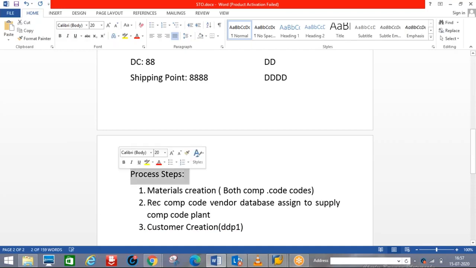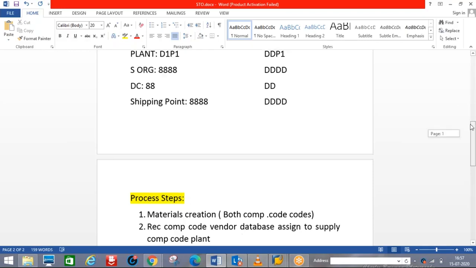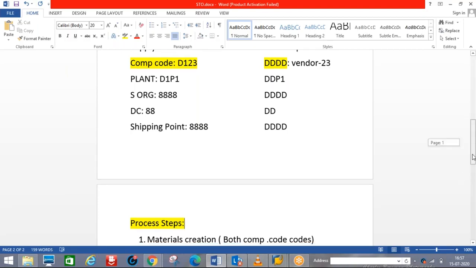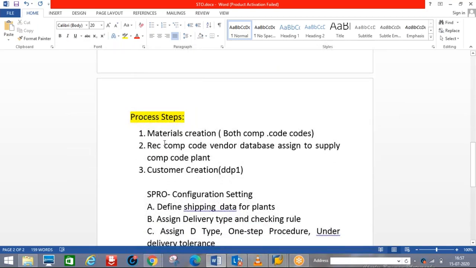Okay, first process step: we need to create materials in both the company codes, so we should have common materials. Here they want a mouse, so we should have the mouse here also. That is what I entered here: material creation in both the company codes. Then after that, we'll see practically, and just next you will understand.